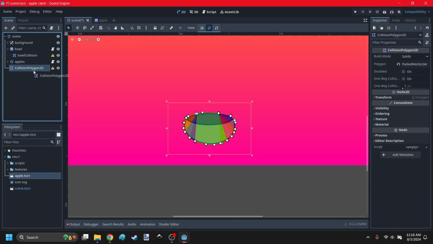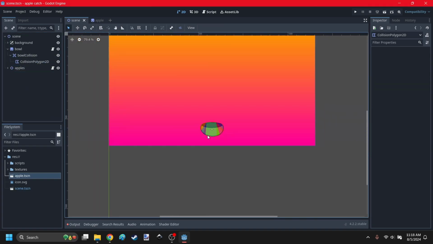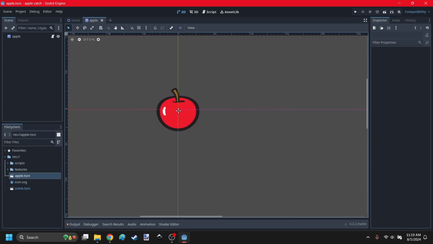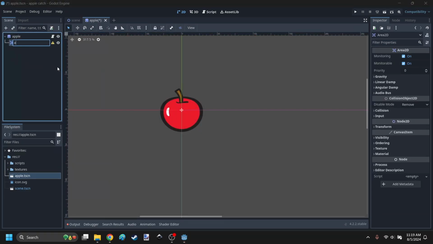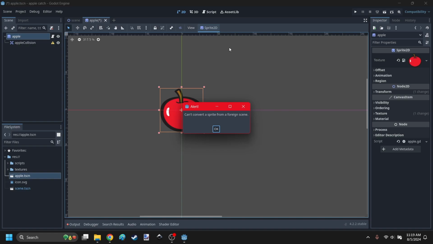And then just drag the polygon inside of that. So there's the collision for the bowl. Now for the apple, I'm going to also create some collision for it. So add in the Area2D, you can call it apple collision. And now let's create a polygon.